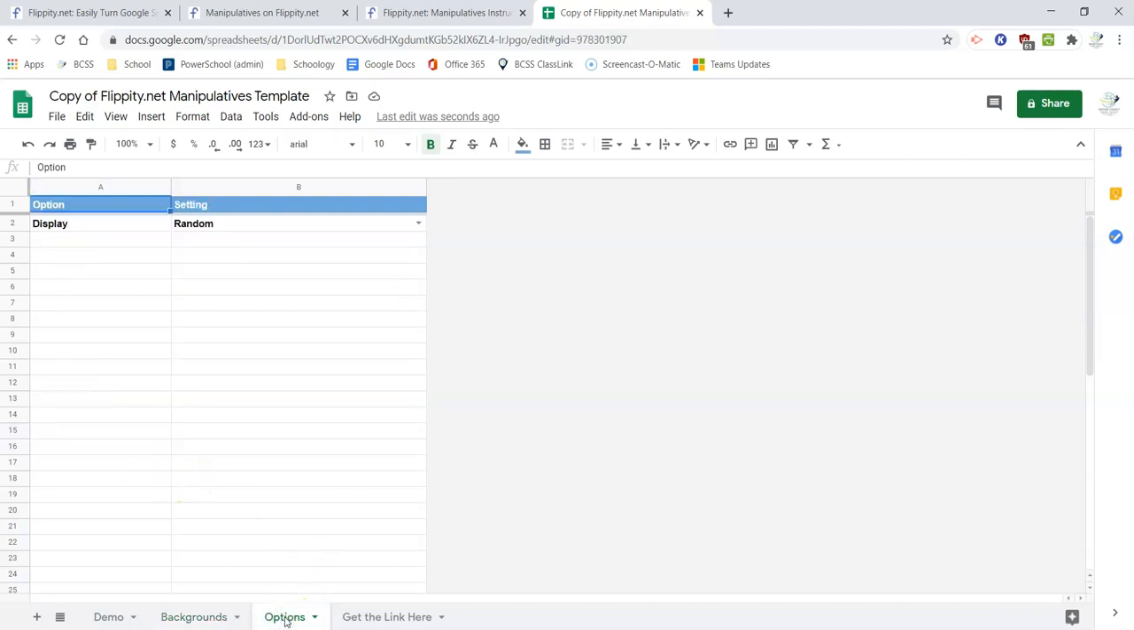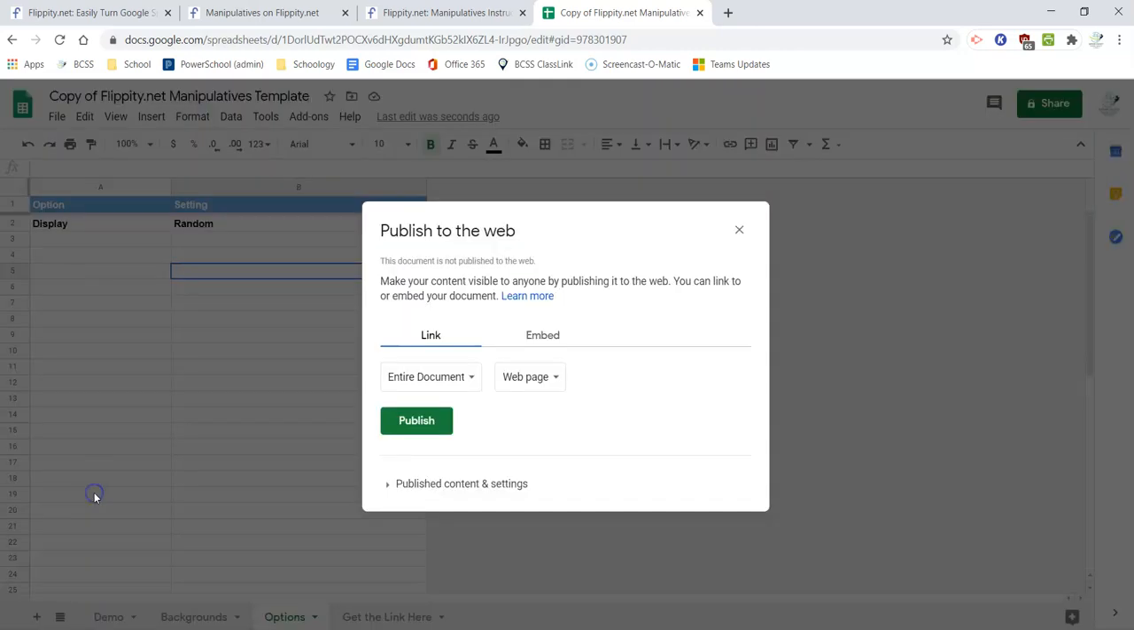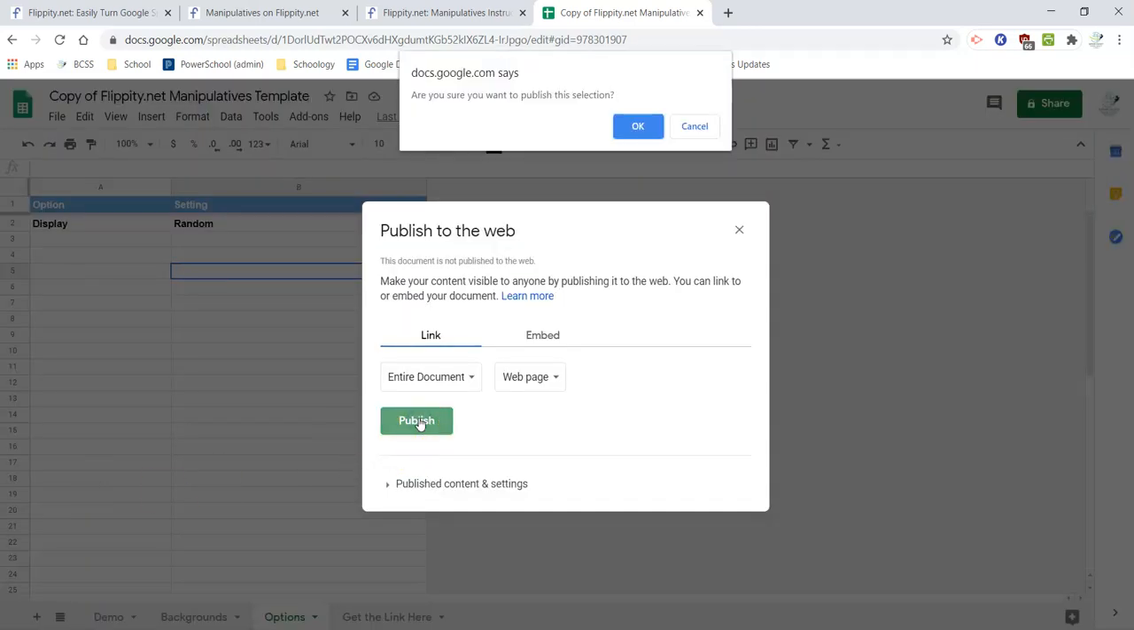You have the Options tab, so display random. Do you want it to be random or do you want it to be in order? So that's the only option that this activity gives. So I'm just going to leave it random. Once you're done adding in all of your information, you're going to click File and then Publish to the web. Click the green Publish button.